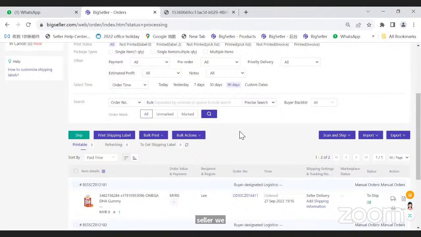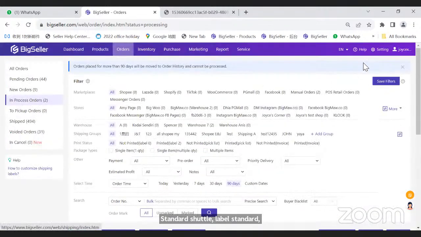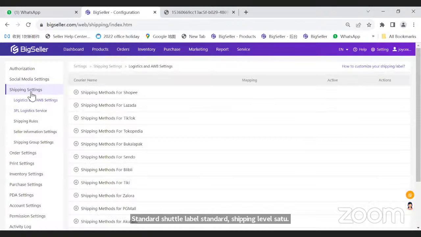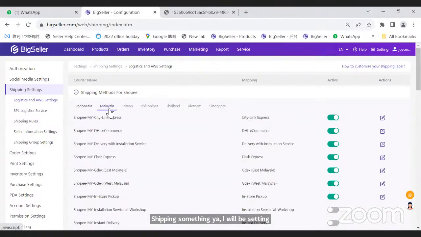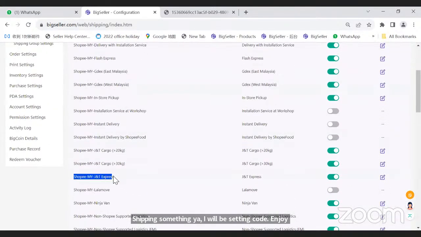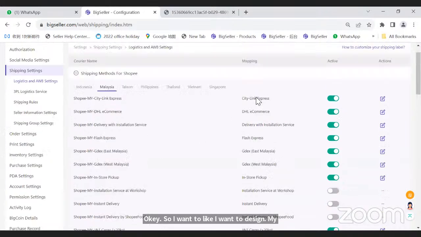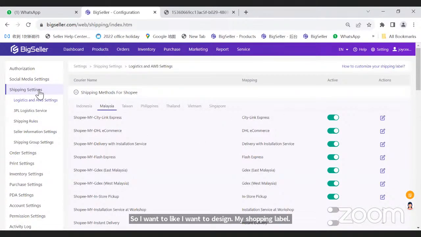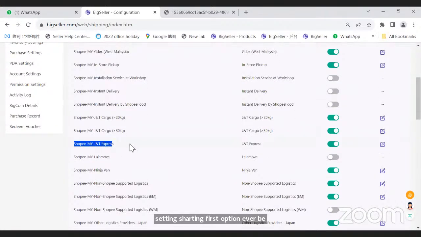It's the Seller Center shipping label. We call it the standard shipping label. If you want to customize, you can click into setting, shipping setting. Click into, for example, J&T Express, this one. If you want to design your own shipping label, you just need to click into setting, shipping setting, the first option, click into the shipping method and add it. Okay.